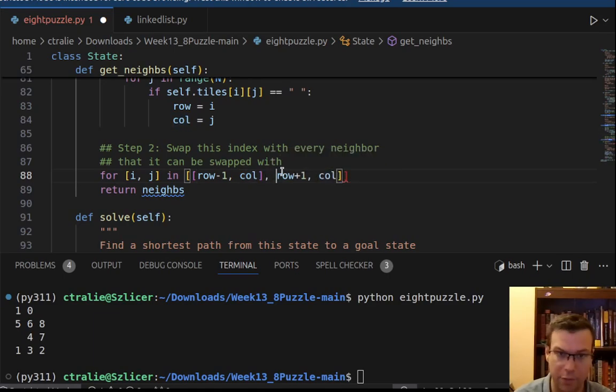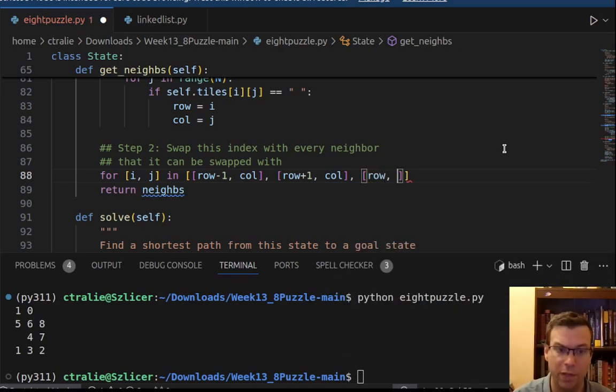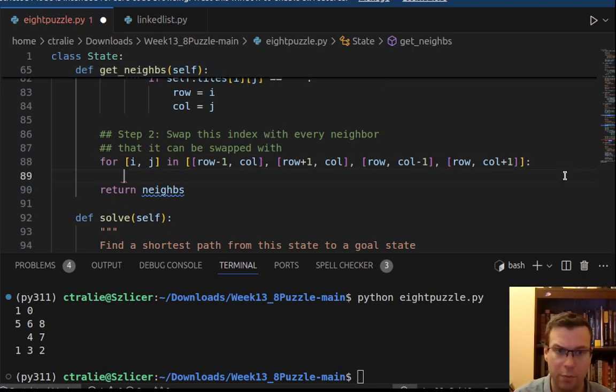Oops, let me make sure I get this right. So I'm going to unpack this list of 2-element lists here. I can also go to the left, which here is out of bounds, so we'll have to deal with that. But so I'll say row, same row, but column -1. And then I can also go to the right. So I would say row, col +1. All right, so those are all the possibilities.